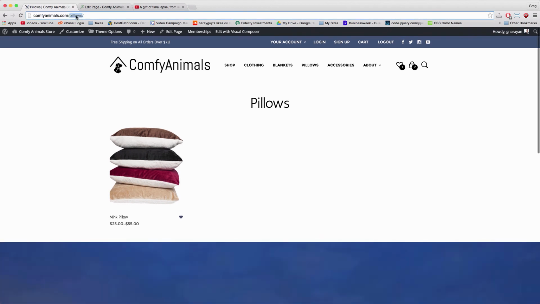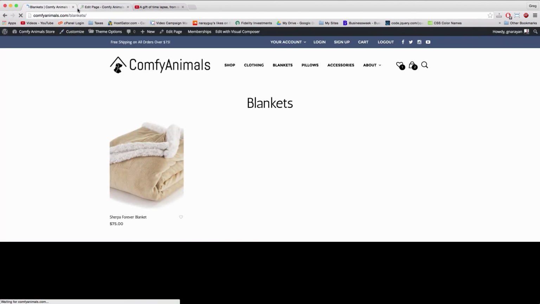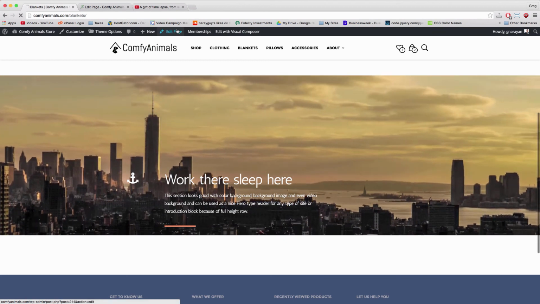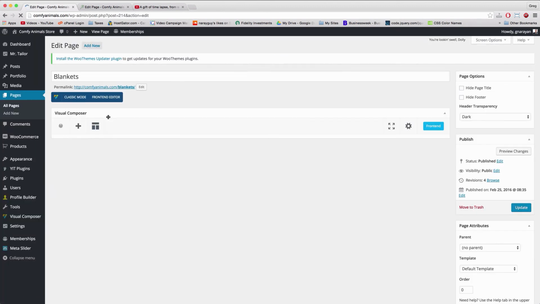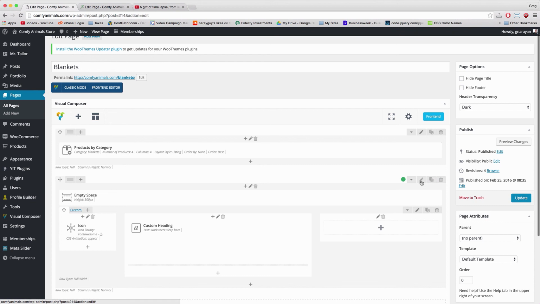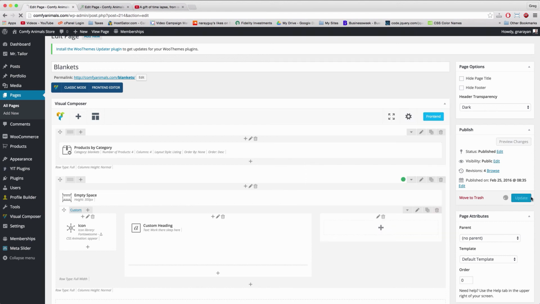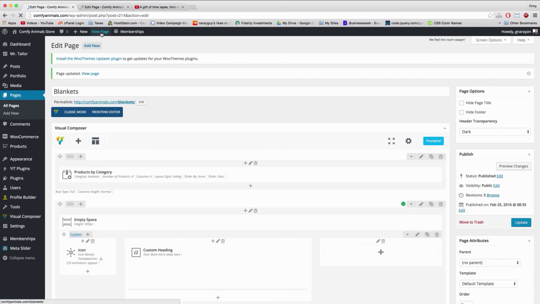We can do the same thing on our blankets page, of course. And to get there, let's just type in blankets. Just a little trick to navigate your site. You can always type in the URL manually. Edit page. Edit row settings, and same ordeal. There we go. Save it, update it. And voila.